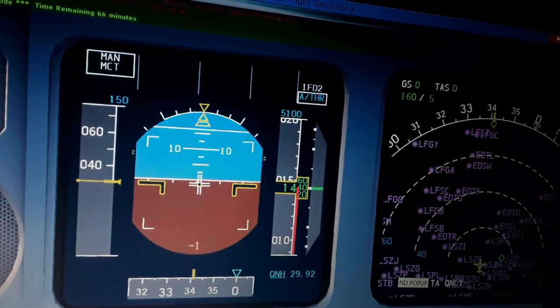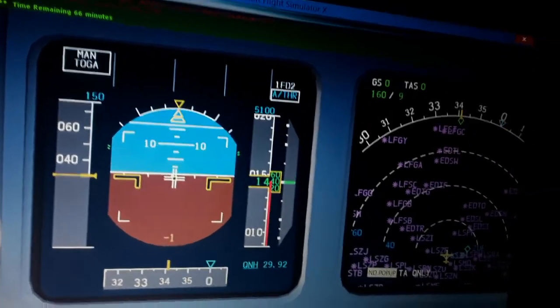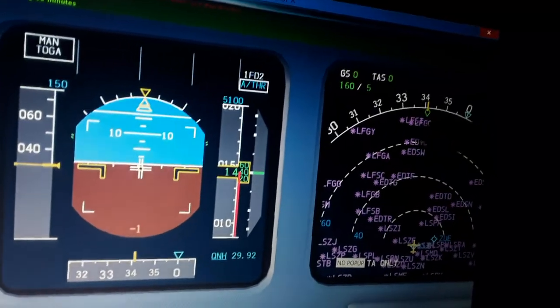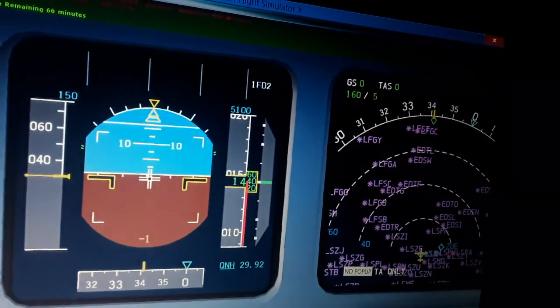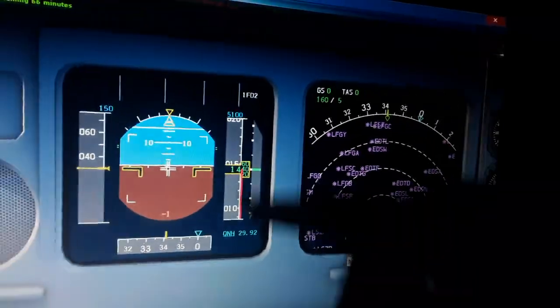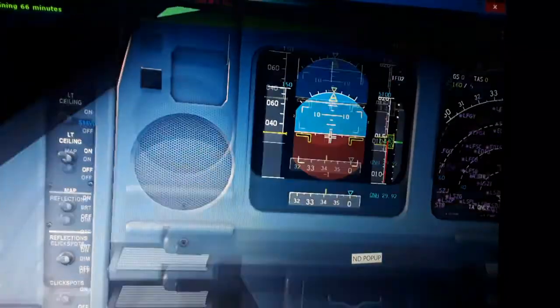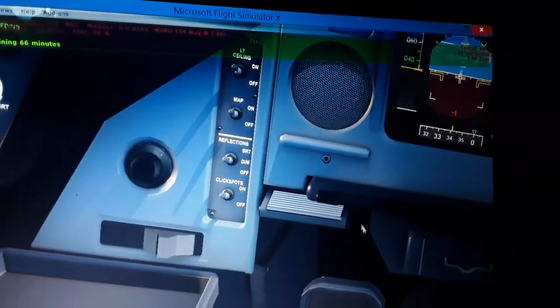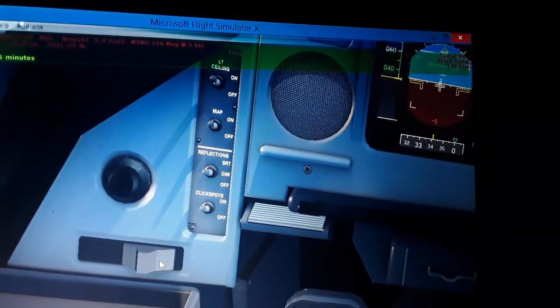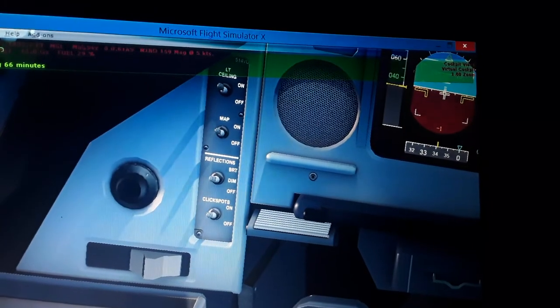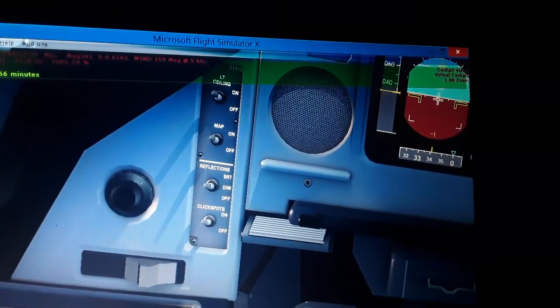If I advance the thrust lever, you're gonna see manual takeoff go run. You can see here in the navigation display we have other modes for this aircraft. So also, maybe doing this a little bit brighter.